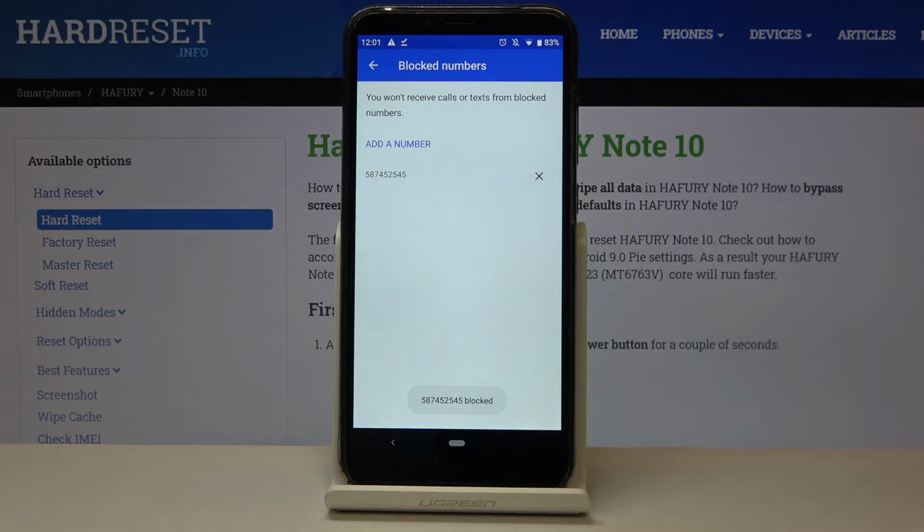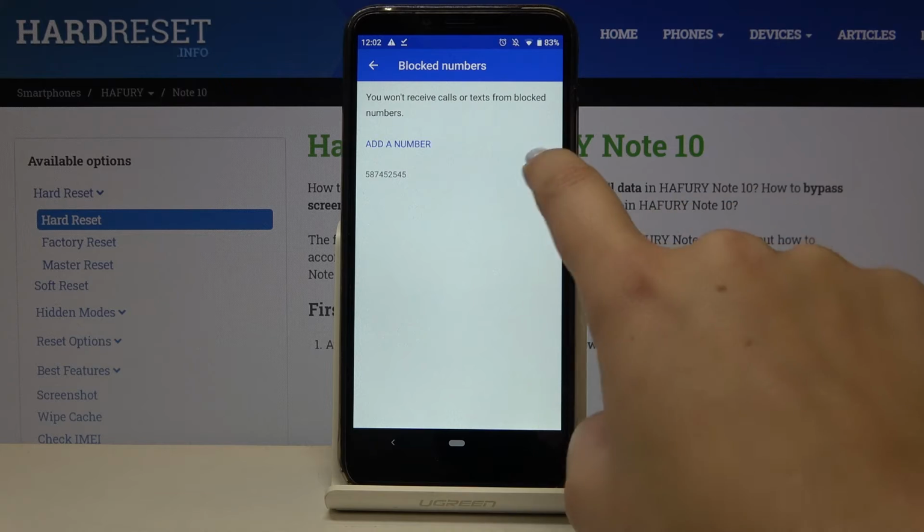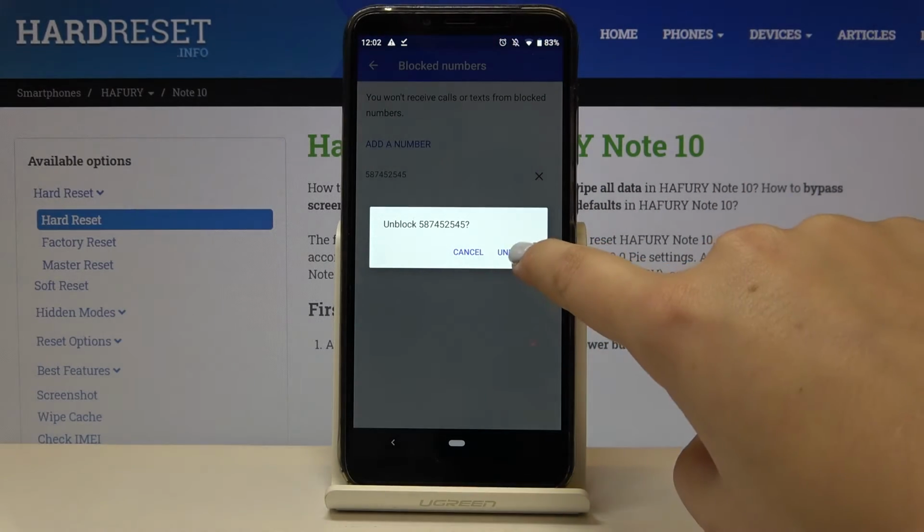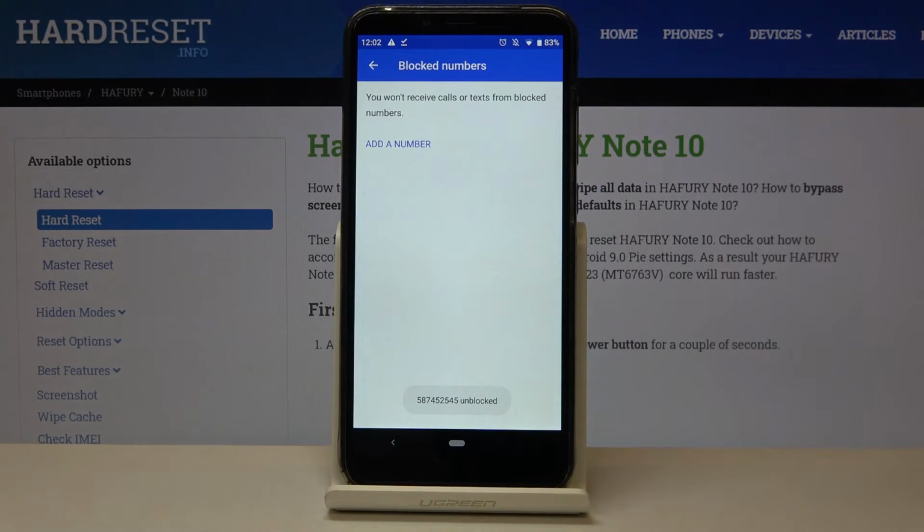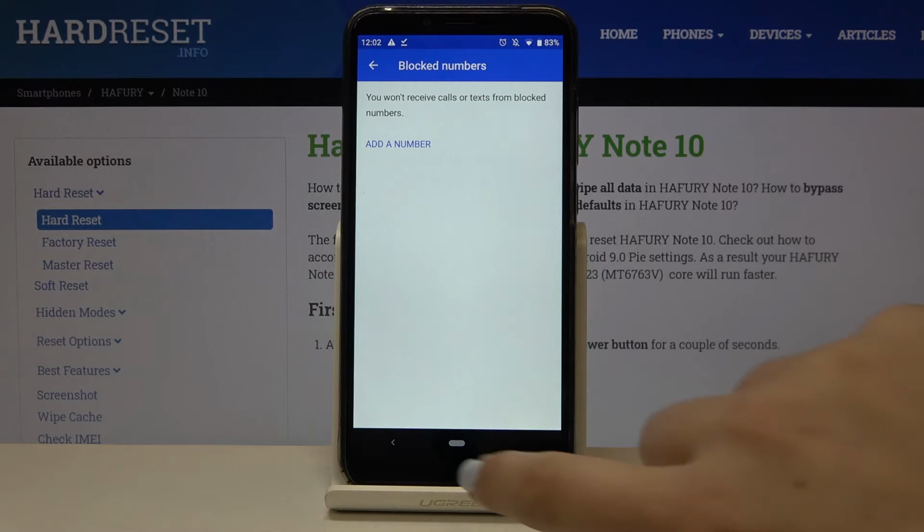As you can see, it immediately changes on our blacklist and from now on you won't receive any incoming calls or text messages from that number. If you want to unblock it, simply tap on this X button right next to it and click on unblock. And as you can see, it disappears and it means that from now on this number will be able to call you or text you.